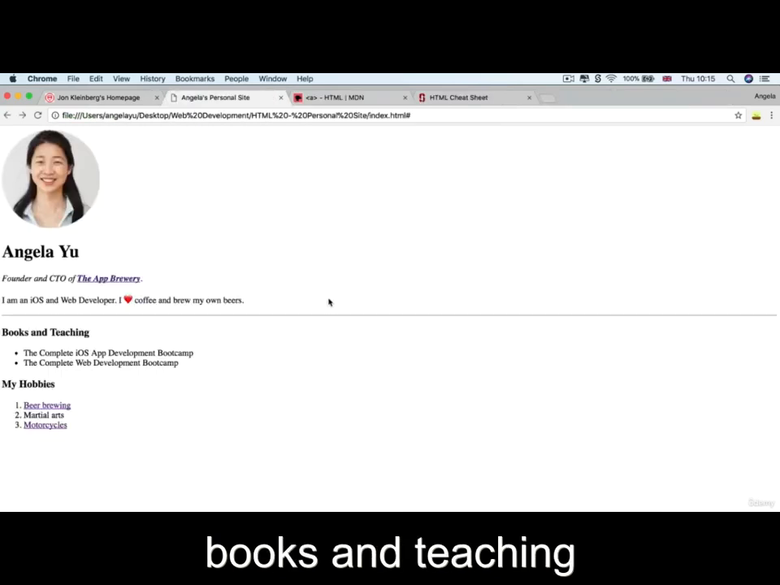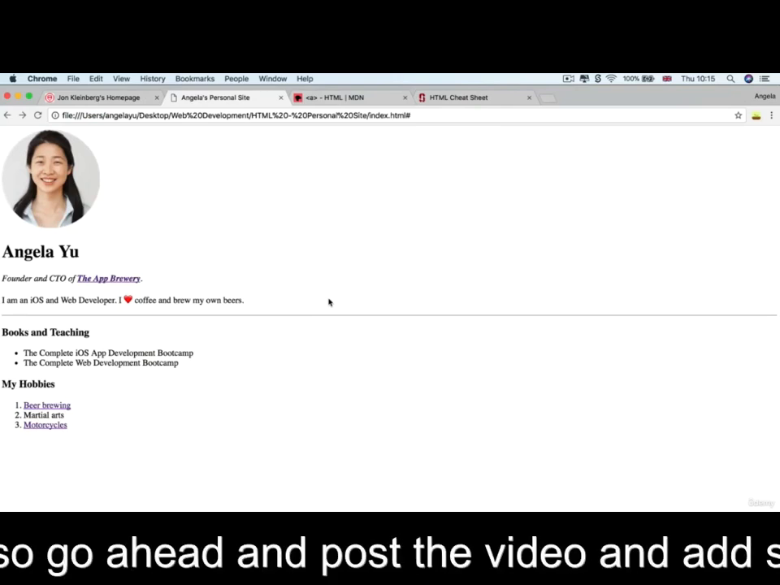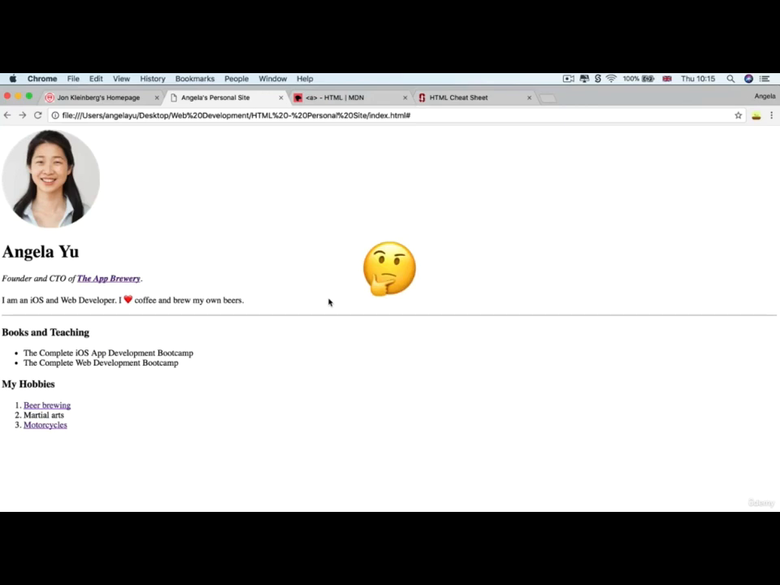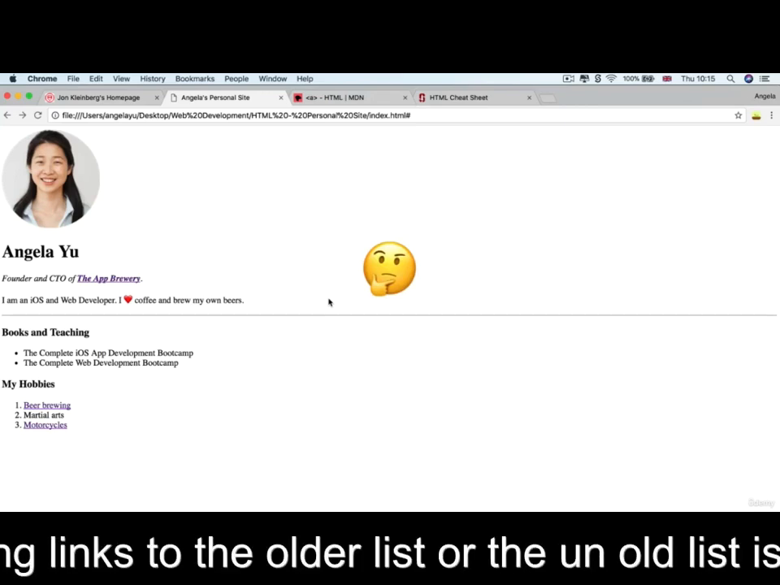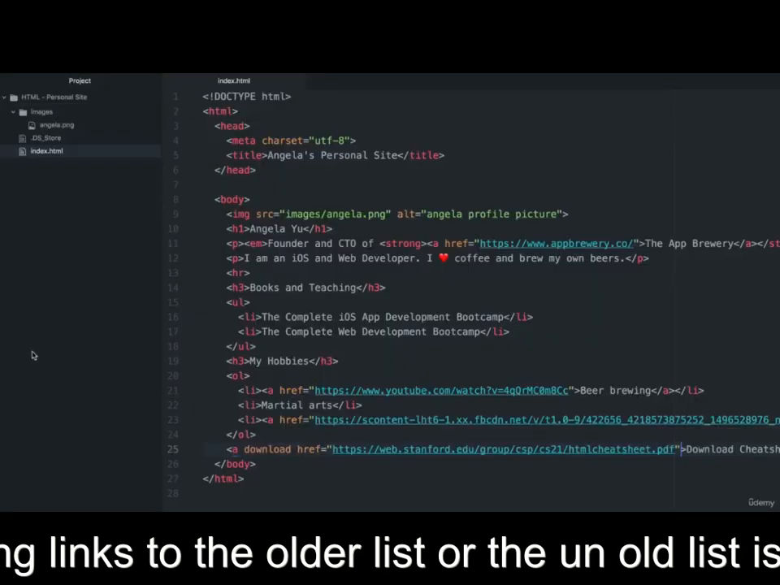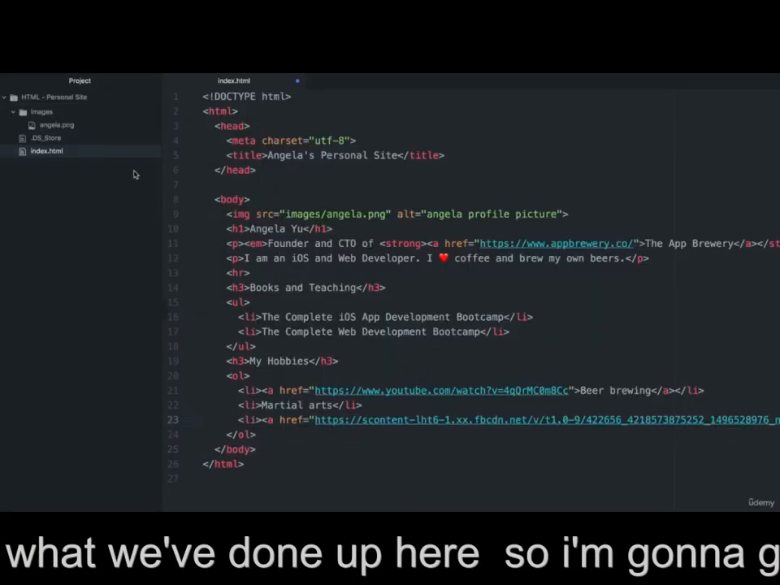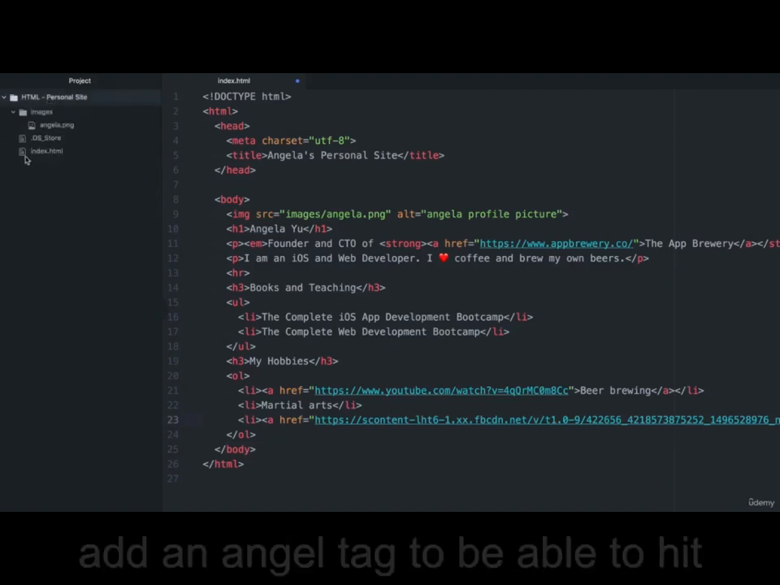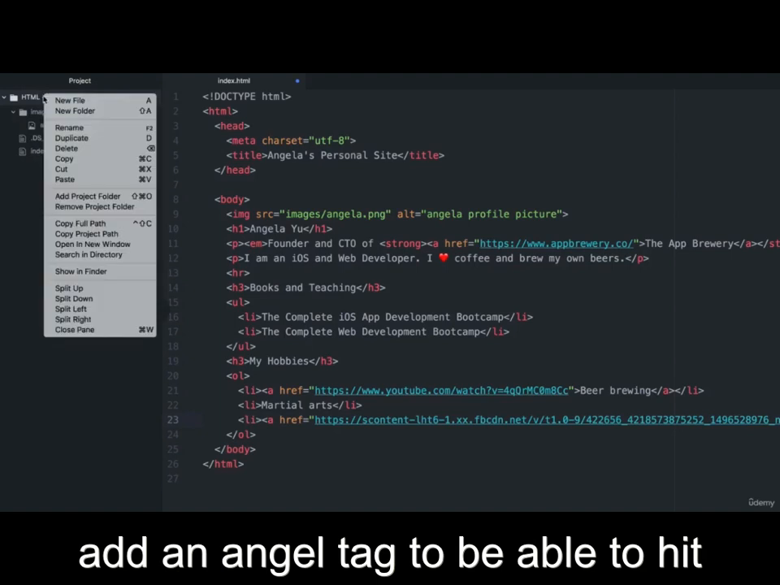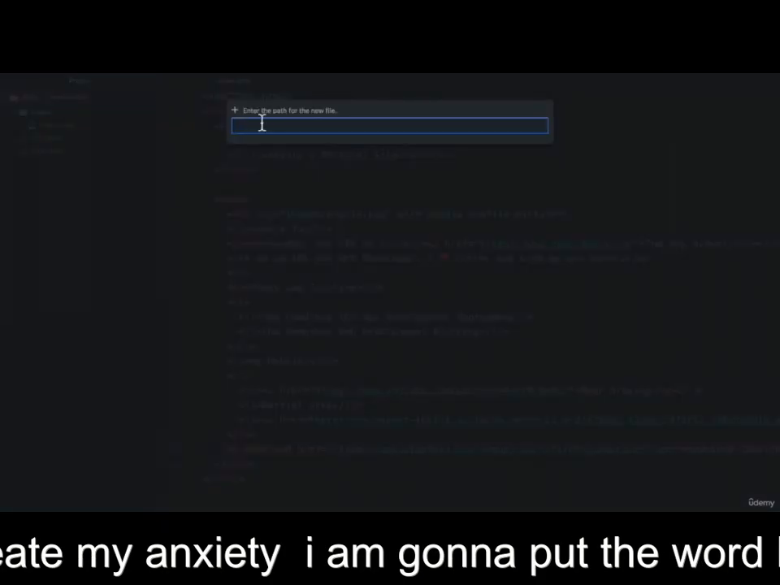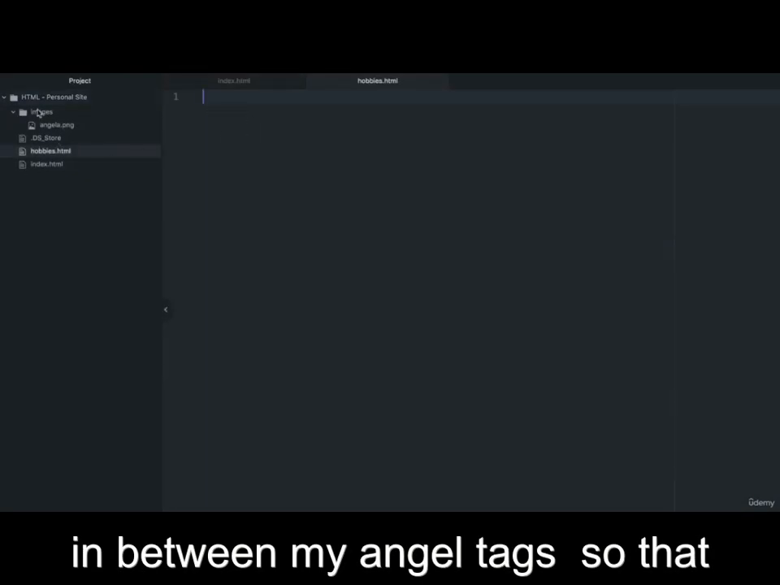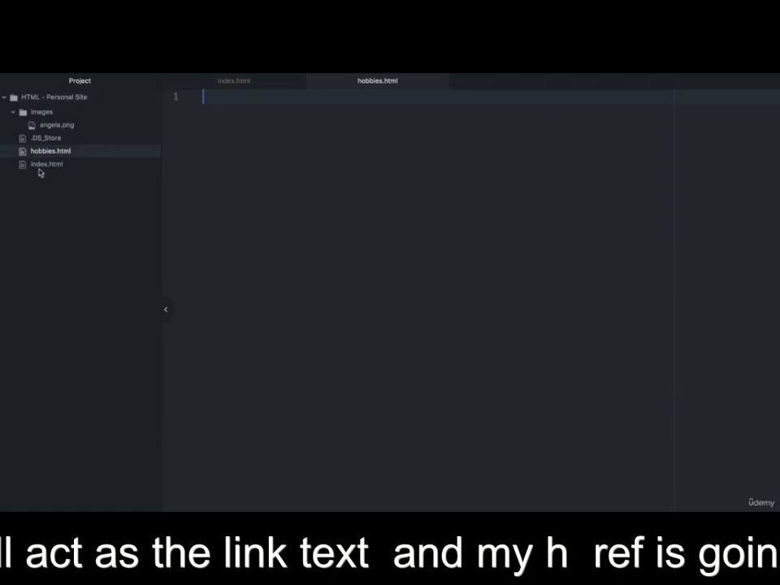Now that we've seen how to create some anchor tags that point to links on the internet, what if I wanted to create a separate page for the My Hobbies section, and I wanted to create a link that linked to my own page? Let's head back into Atom, and inside this HTML personal site folder where we've got our index.html, so this file, I'm going to right click and I'm going to click new file. And the new file is going to be called hobbies.html, and it's going to be created inside the same folder as index. So you can see they're at the same hierarchical level.